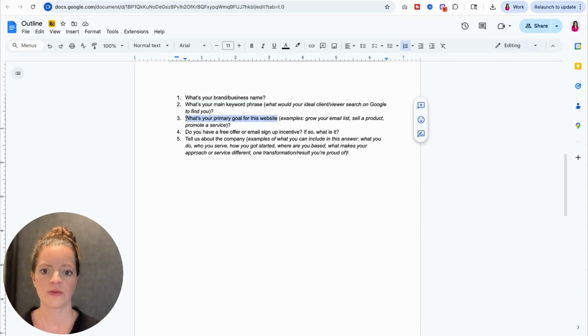Number 3, what is your primary goal for your website? Do you want to grow your email list? Are you trying to sell a product, promote a service? What are you doing with your business, and why does your website exist? It's great to have a website, but we need to know what you're trying to accomplish with your website. A lot of people try to say, well, I want to do all of those things. And yes, your website can do all of those things, but I want you to pick the primary goal of your website.